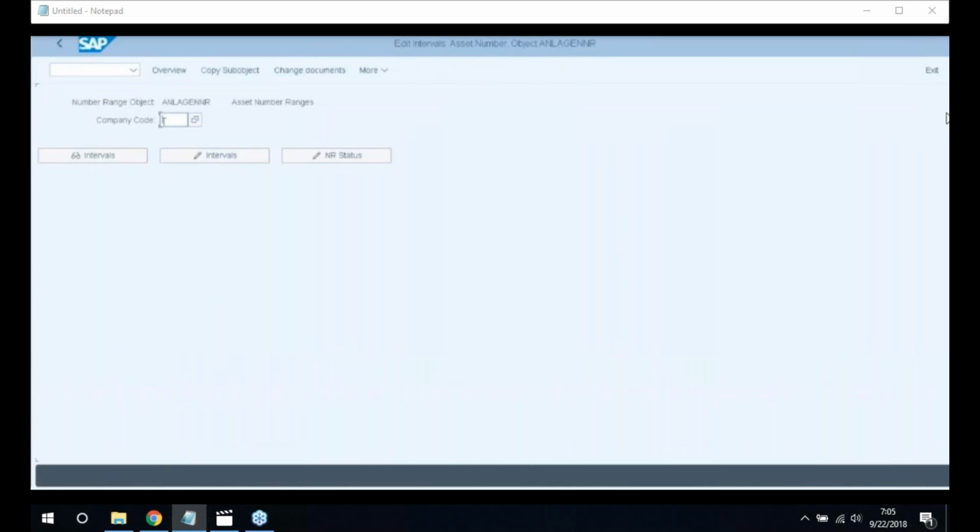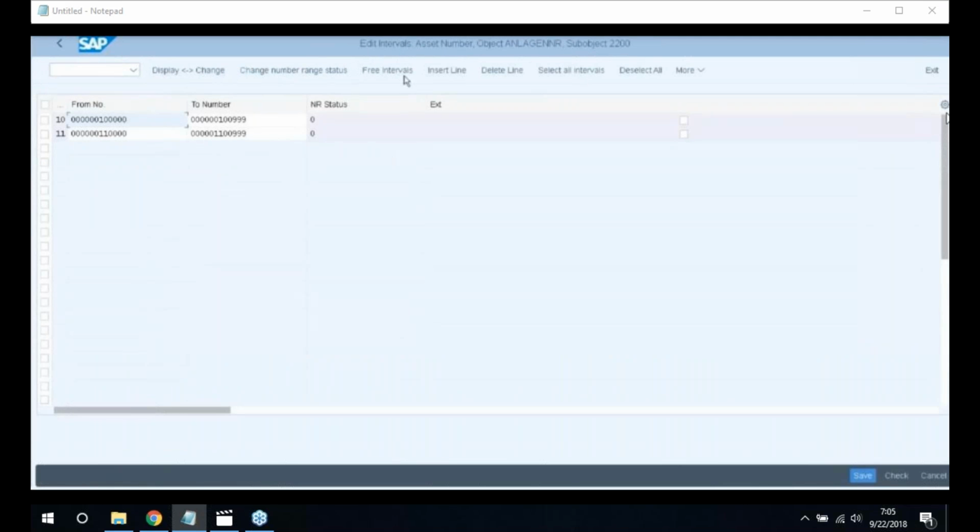Define the number range intervals. Click execute. Give the company code. Let us enter the client. So from number to number, just trying to enter the intervals. Let us click enter and click save.